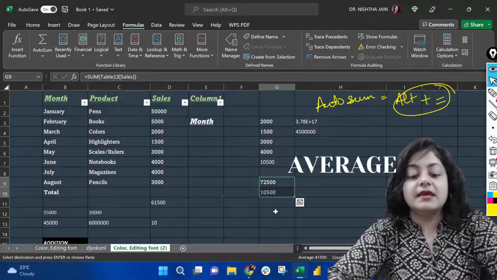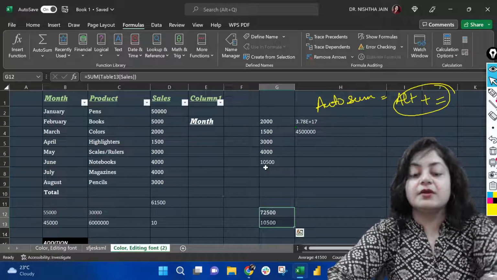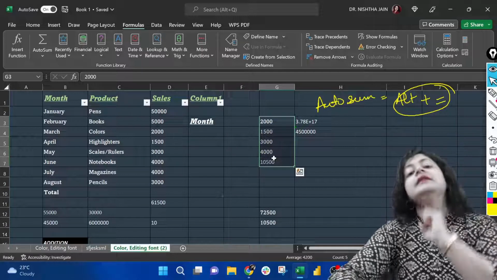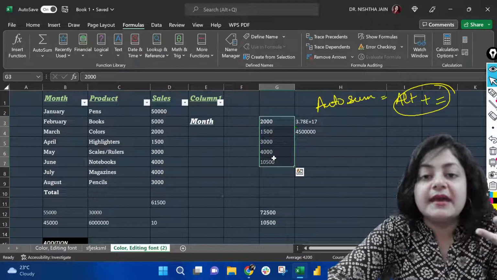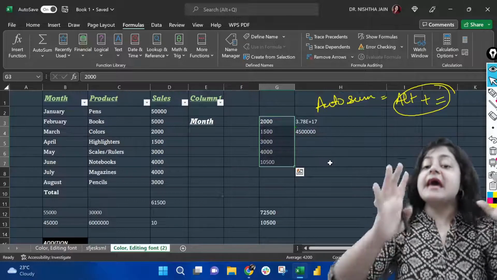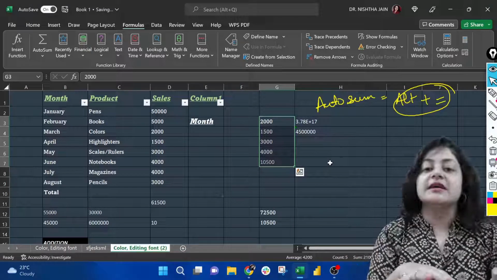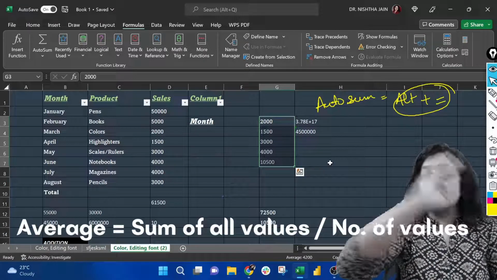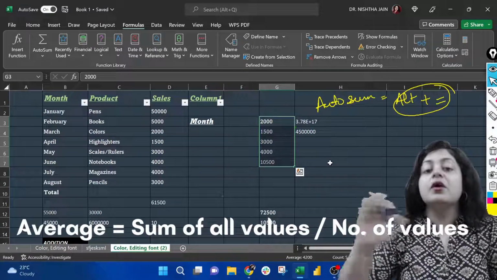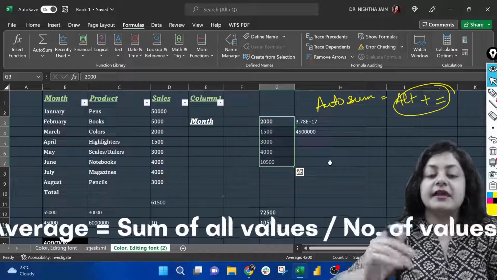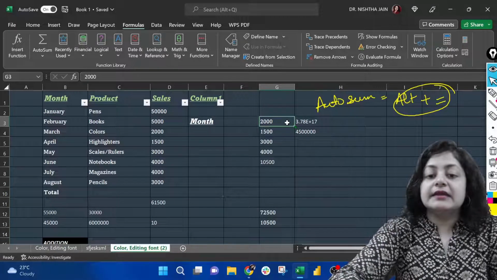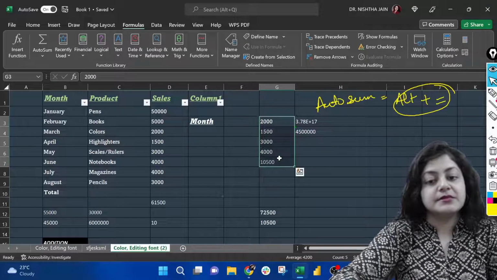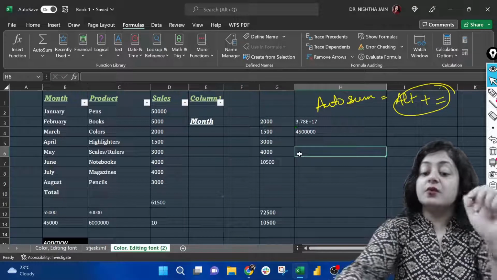Now let us calculate the average. Average of all these numbers. You know what is actually meant by average? Adding up all the values which are given, divided by the number of values. So the average is the total of all the values divided by the number of values. So let us take out the average of all of these numbers. Okay, so for that, what is the formula?